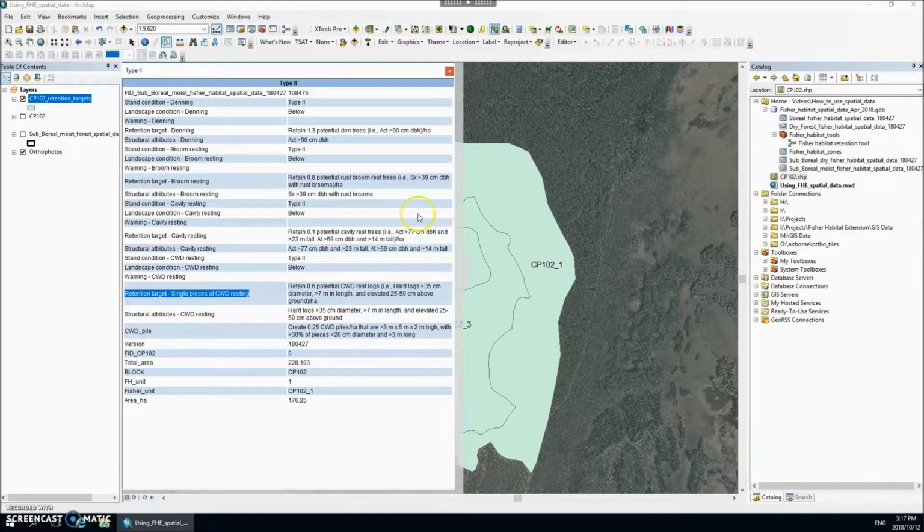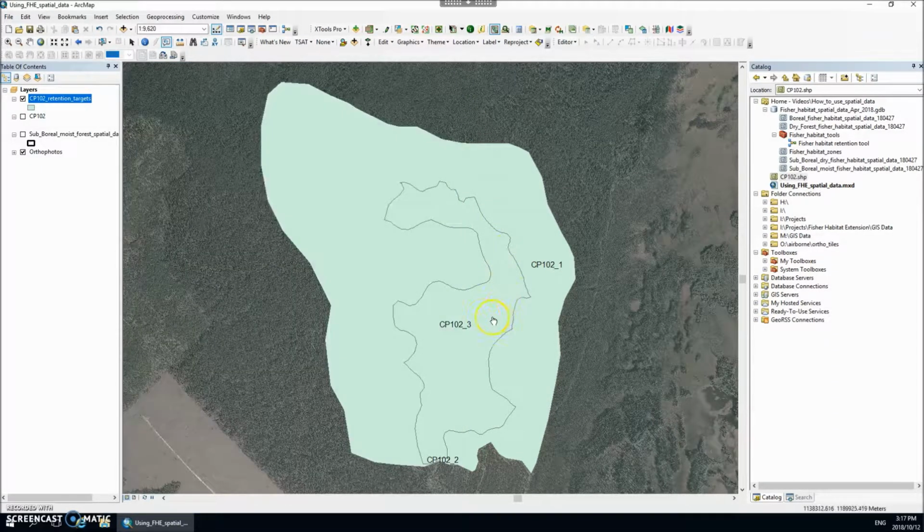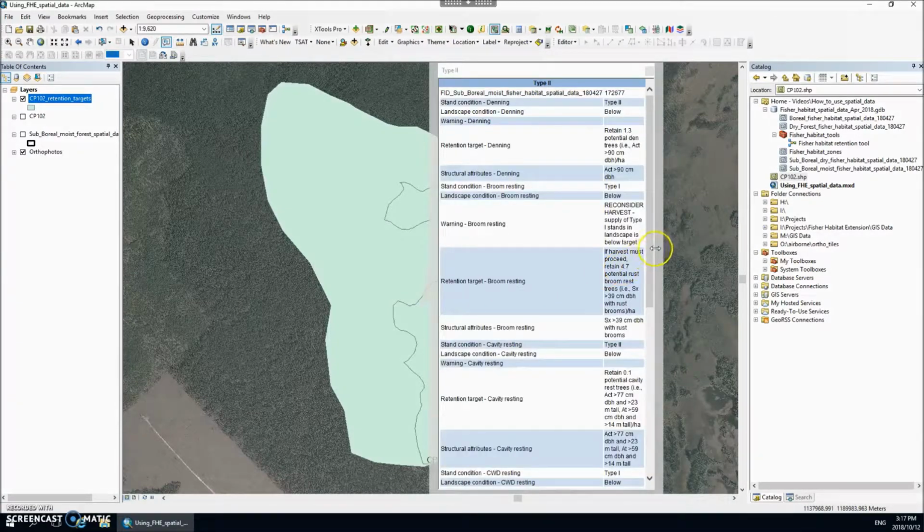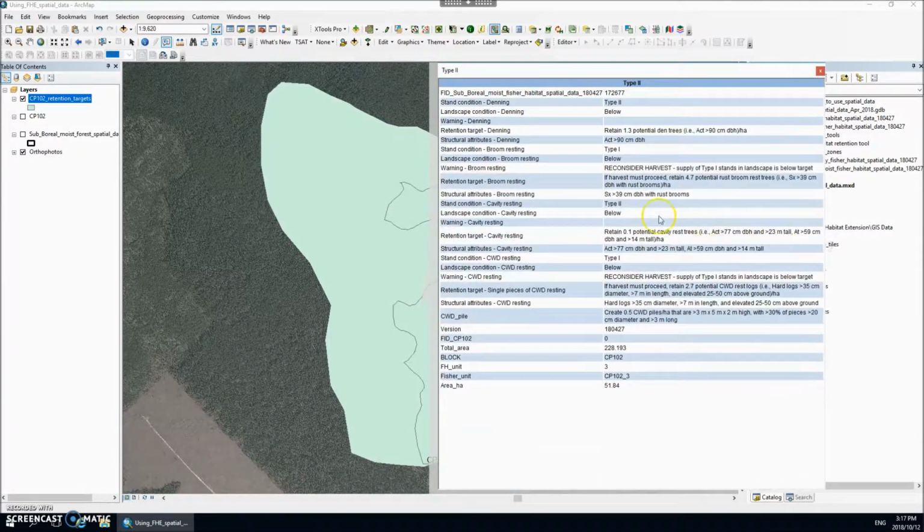If we click on another polygon of the proposed cut block and move and resize the window, you will notice that there are several warnings for this portion of the proposed cut block. This is because there are several aspects of Fisher habitat that are found within this portion that are rare on the landscape, and these types of stands may be limited. You will see that there is a warning to reconsider harvest of this polygon as a type 1 broom resting stand, and the supply of these stands in a landscape is below the target for fishers.